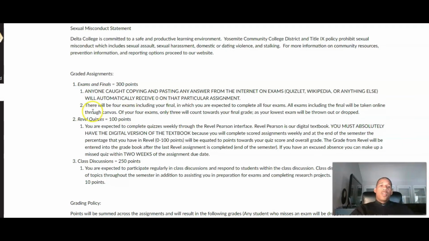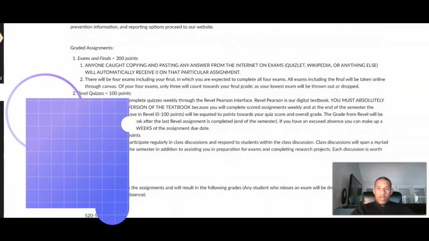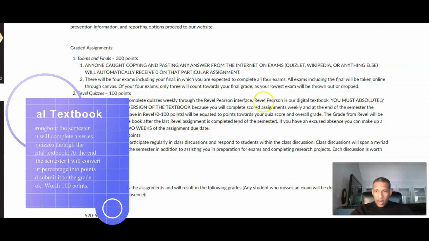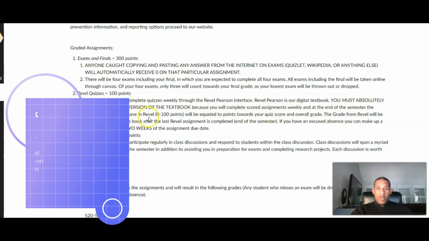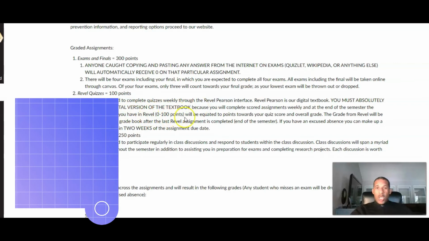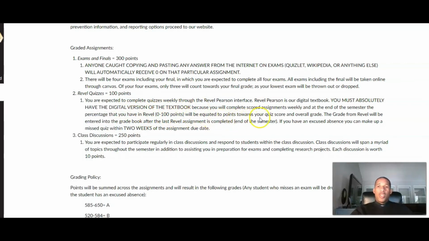Okay? Rebel quizzes. So your textbook is digital. In all caps, it says here, you must absolutely have the digital version of the textbook. Why? Because you will complete scored assignments weekly, and at the end of the semester, the percentage that you have in Rebel, which is between 0 and 100, will be equated to points towards your quiz score and overall grade. Okay? The grade from Rebel will be entered into the grade book after the last Rebel assignment is completed, meaning at the end of the semester.